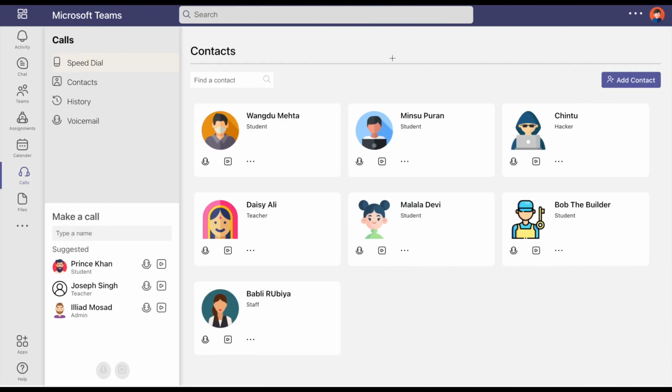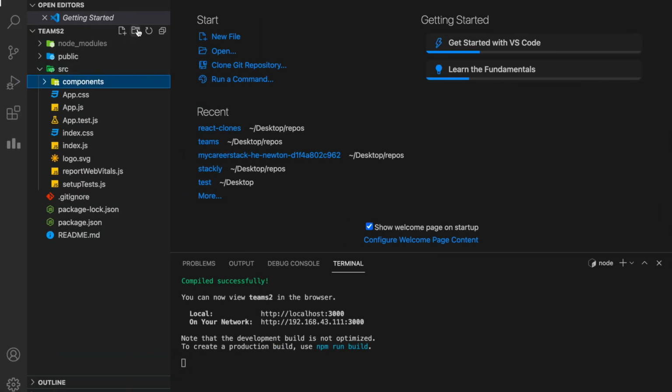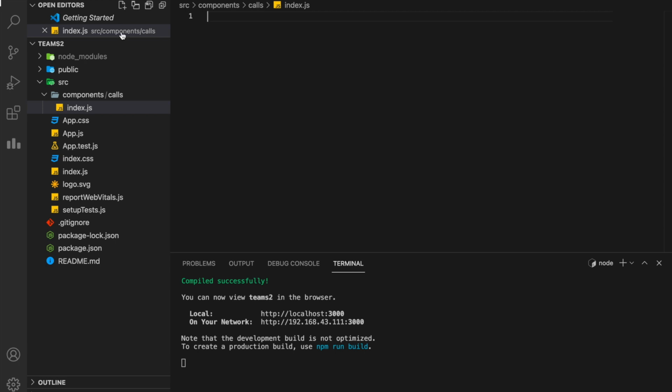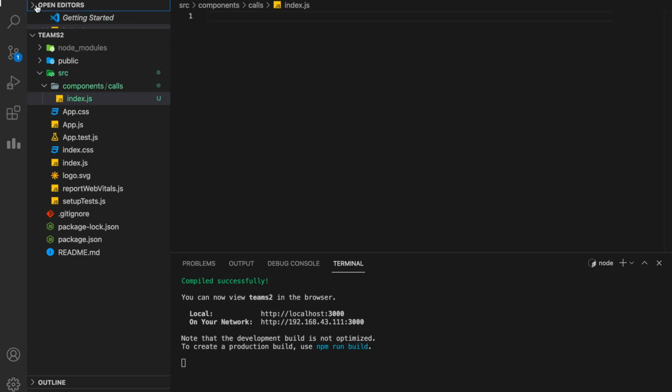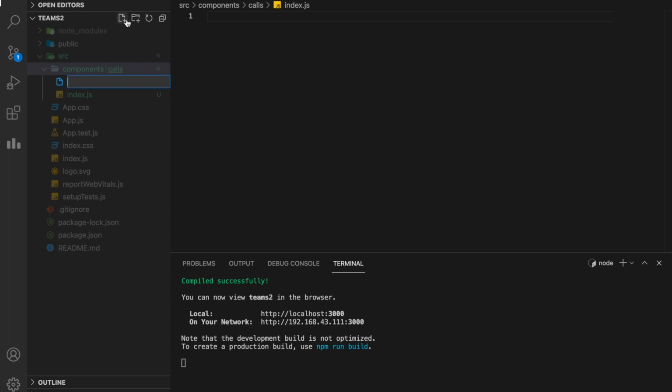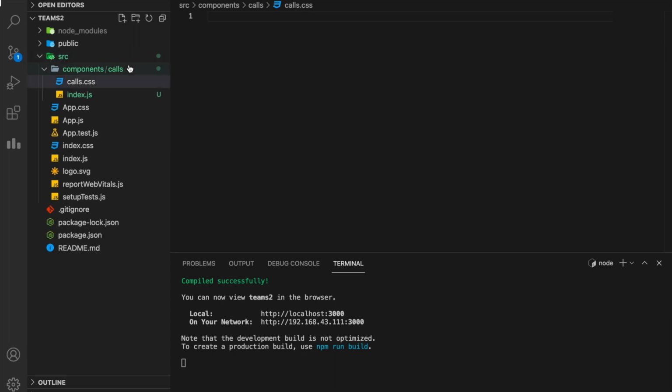And this particular screen, this is the calls screen of the Microsoft Teams. So let's create a folder called calls, and every folder should have an entry point. I call it index.js. You can call it calls.js or anything. I personally prefer calling it index, and you will see this pattern throughout my code, so don't get confused. And the next thing is calls.css. Here we will apply all the CSS for this index file.